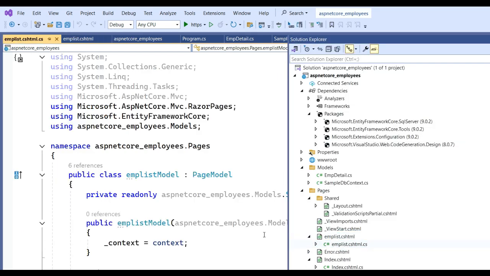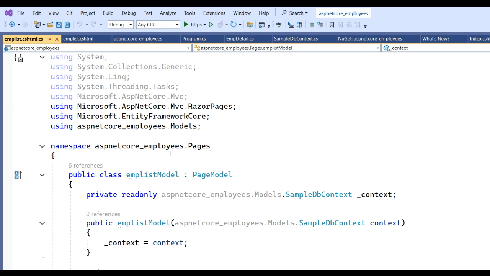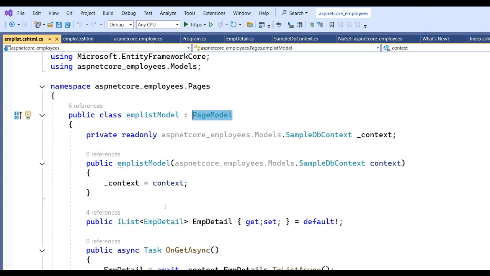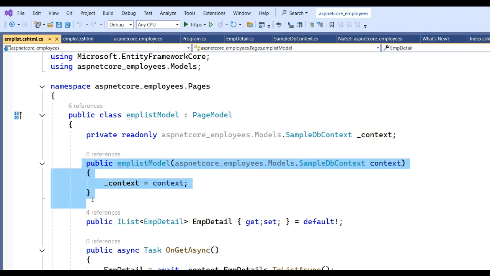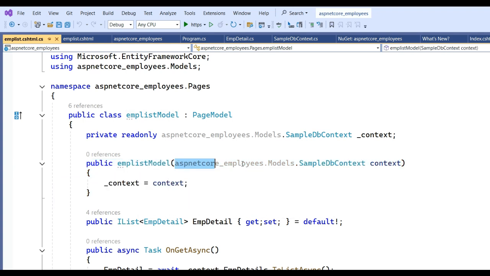And after that you also see there is one .cs page that will be created, like here Pages, then EmpList, and after that the model calling the DB context. So how can you write: private readonly namespace SampleDbContext, define the object _context. Then you have defined the constructor EmpList, then make an object of this context, and _context equal to context.